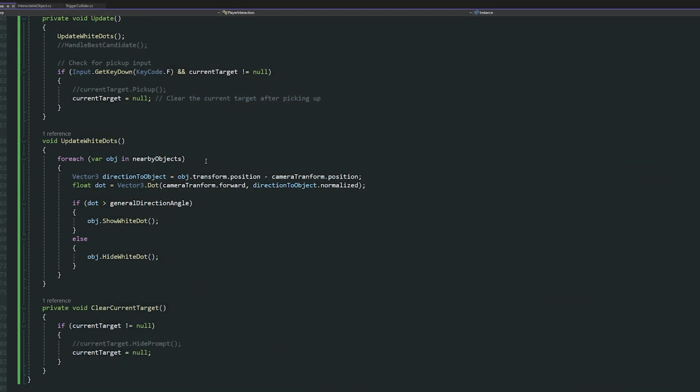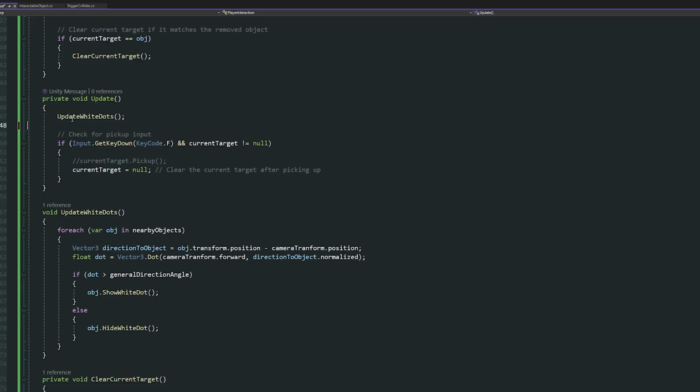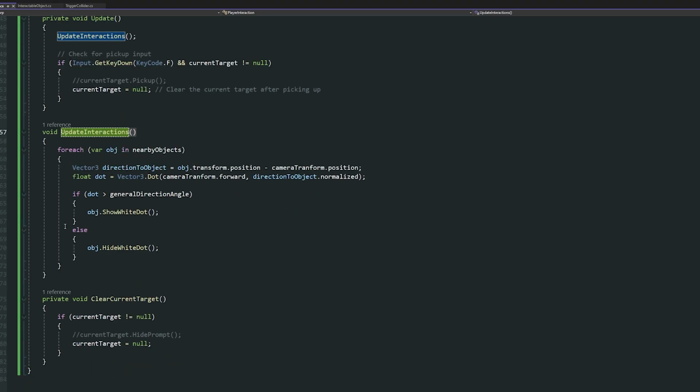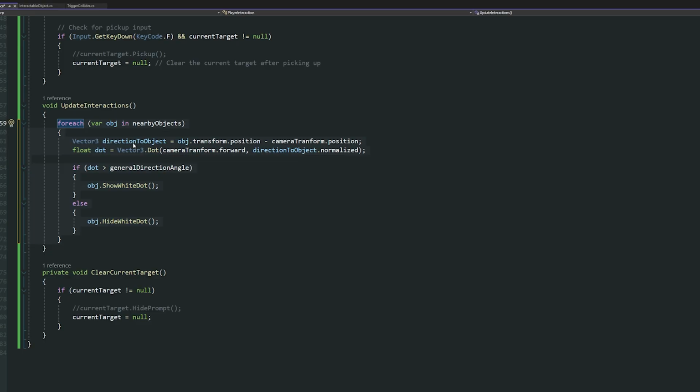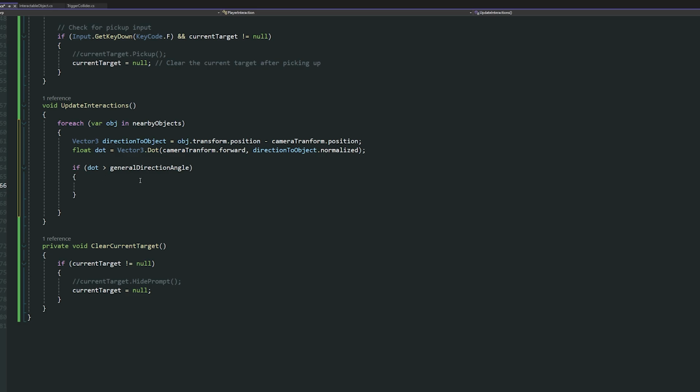So with the dots working, you can use this for your own game or your own scene just as it is, but I'm going to extend it so it incorporates both the dots and the prompts that we're going to want to use. So I'm just going to remove what I had, and in my Update method I'm going to call a method called UpdateInteractions, and then change my UpdateWhiteDots method to something else. So we'll keep that foreach loop here, and we'll still use the same logic for the nearby objects. I'm going to leave the if dot is greater than the general angle, and I'm going to remove the else statement and then remove the item inside there.